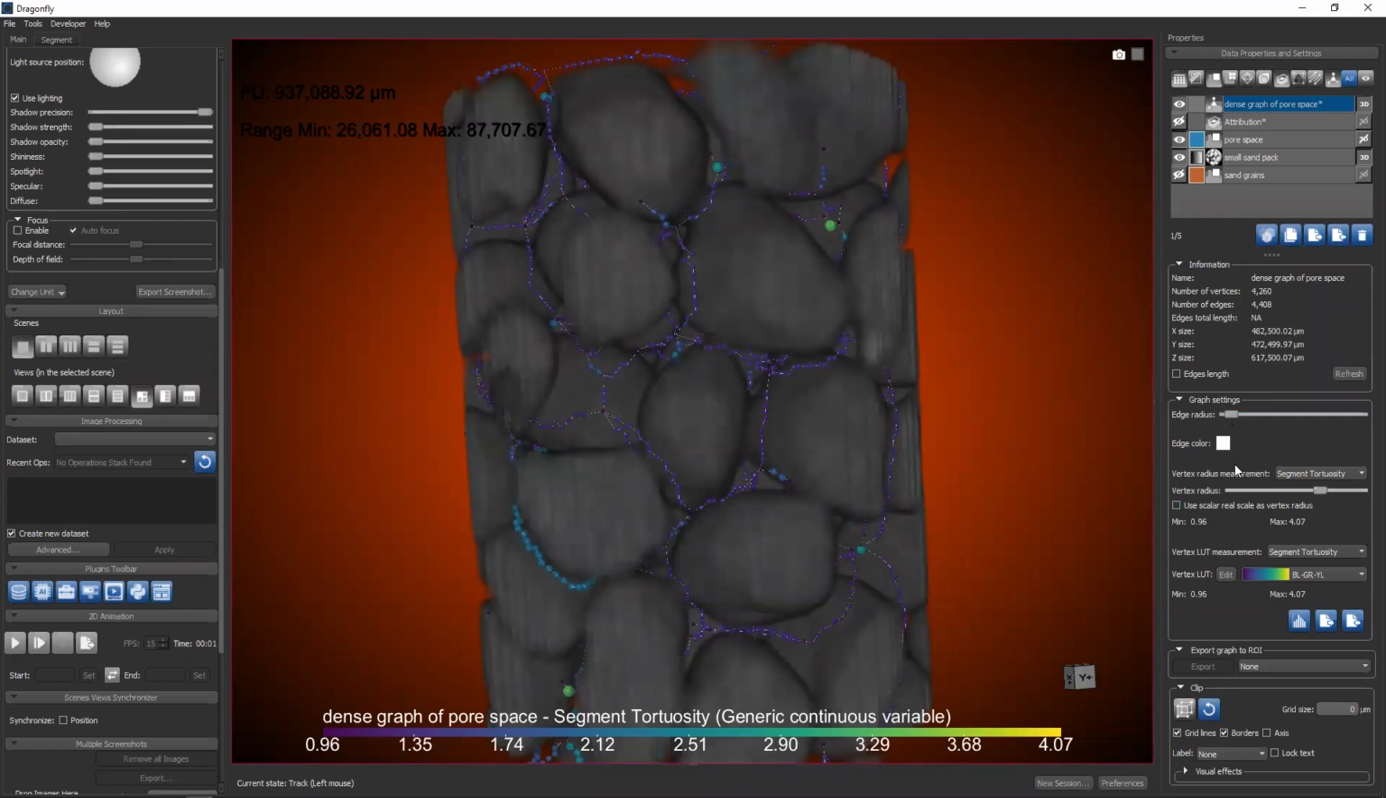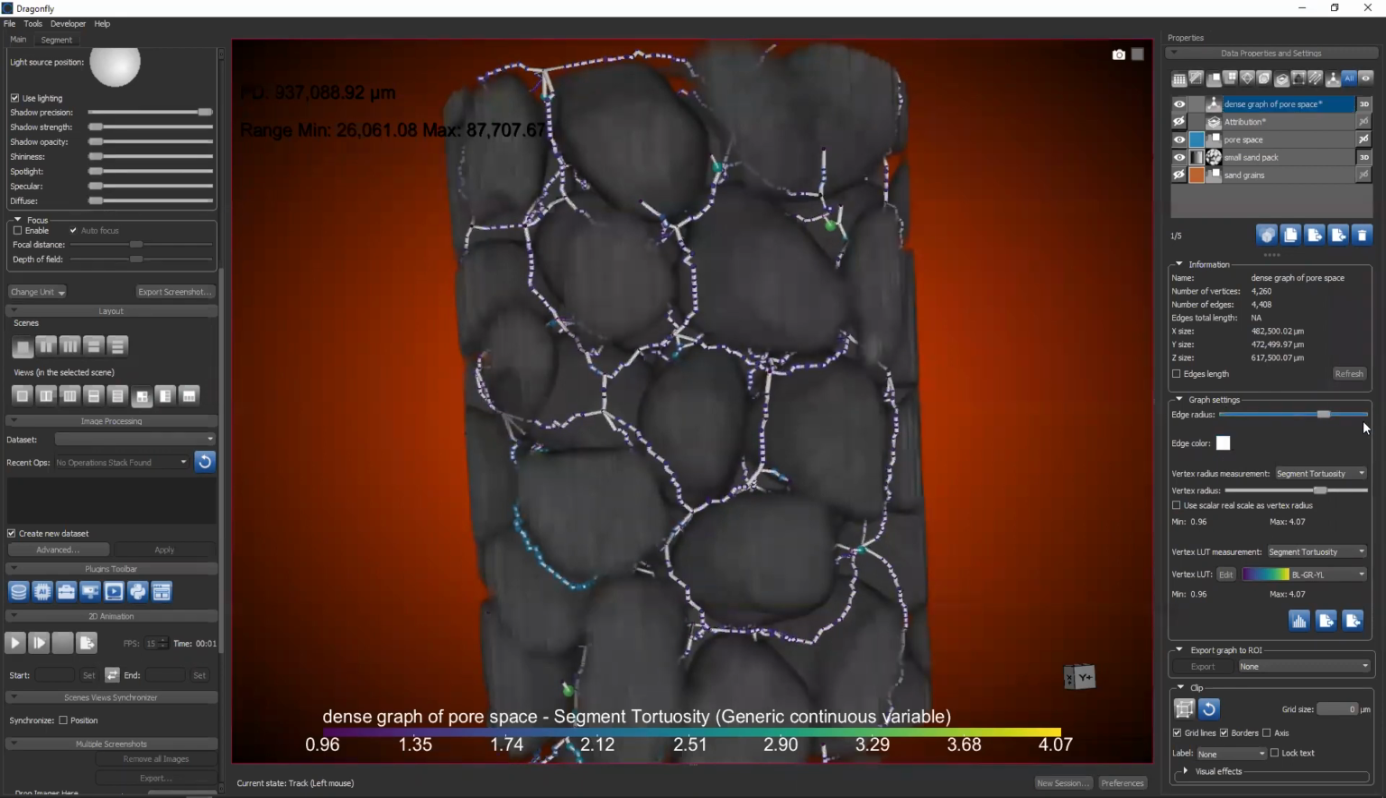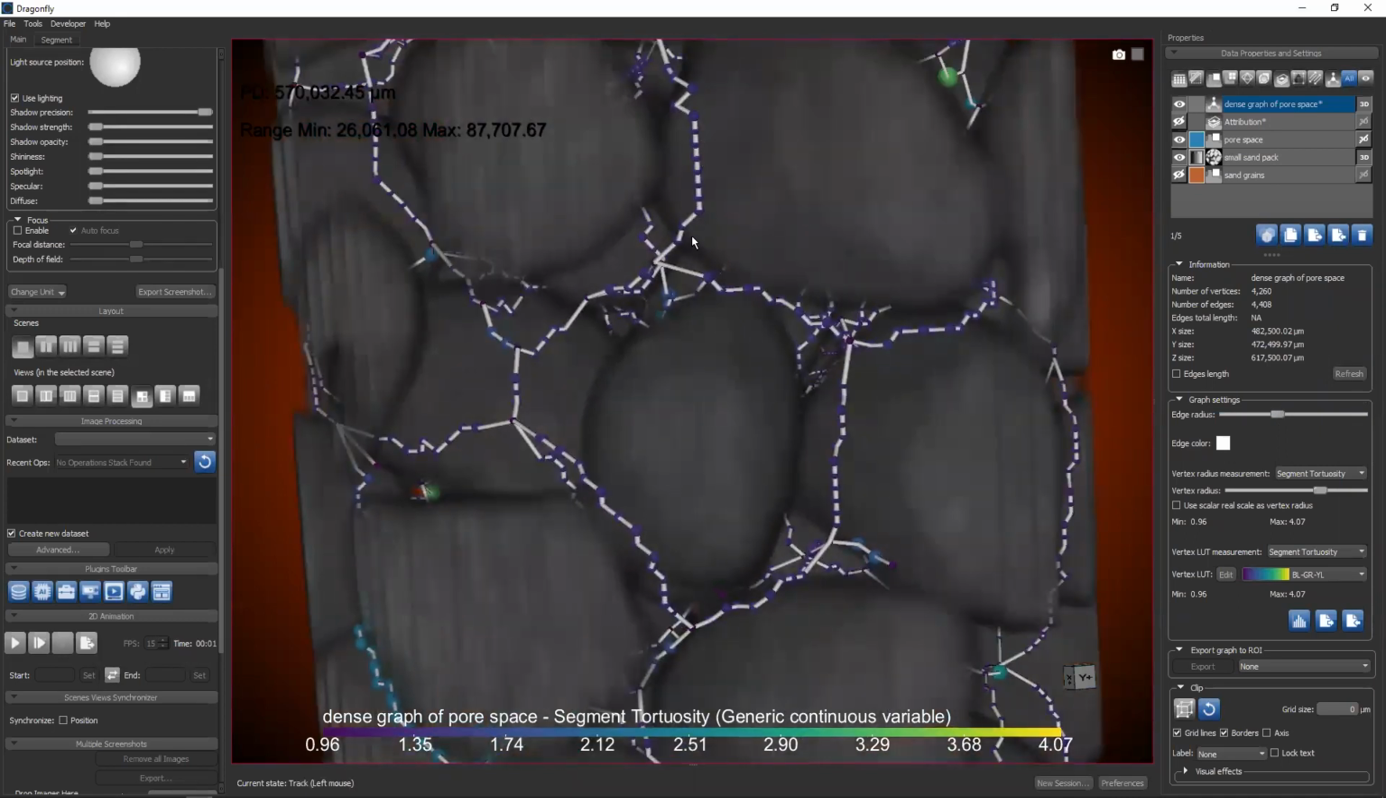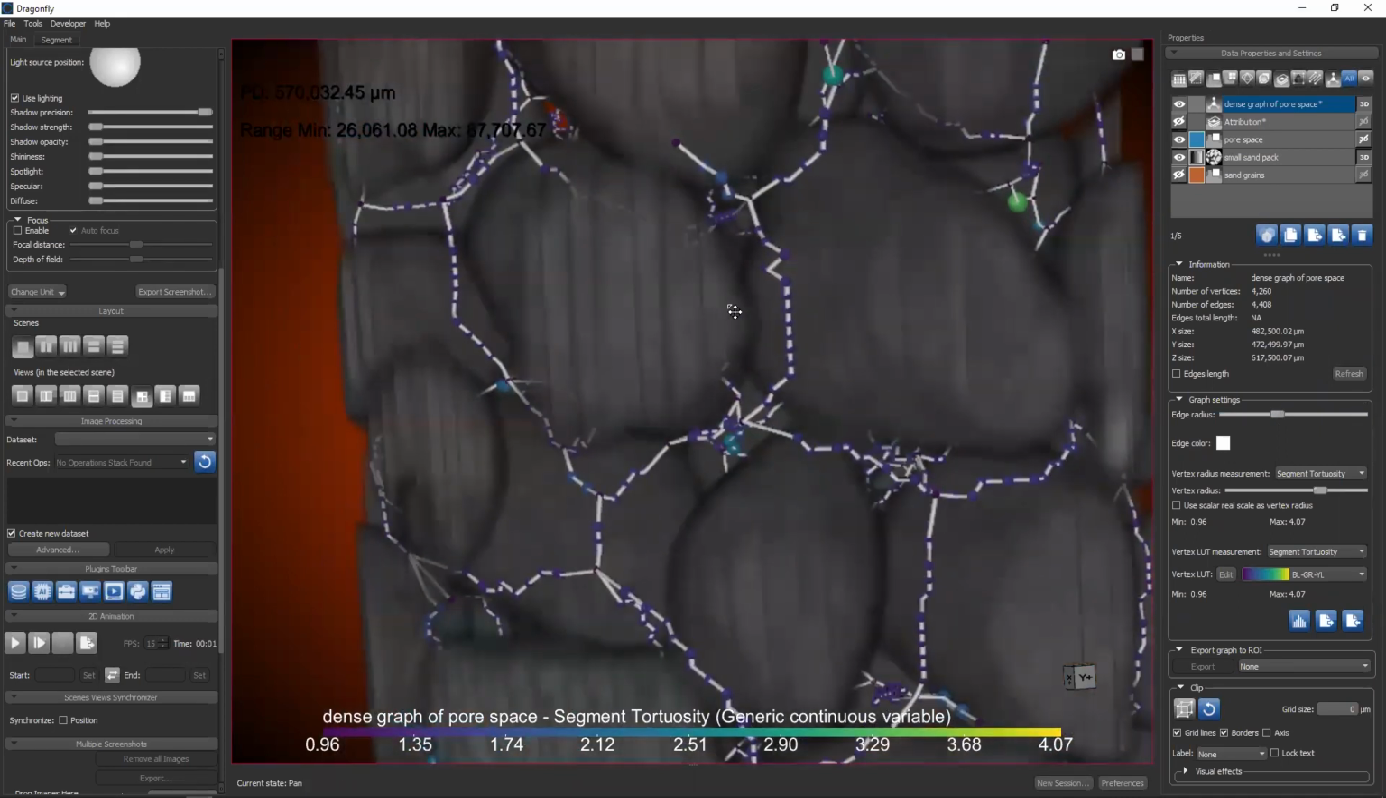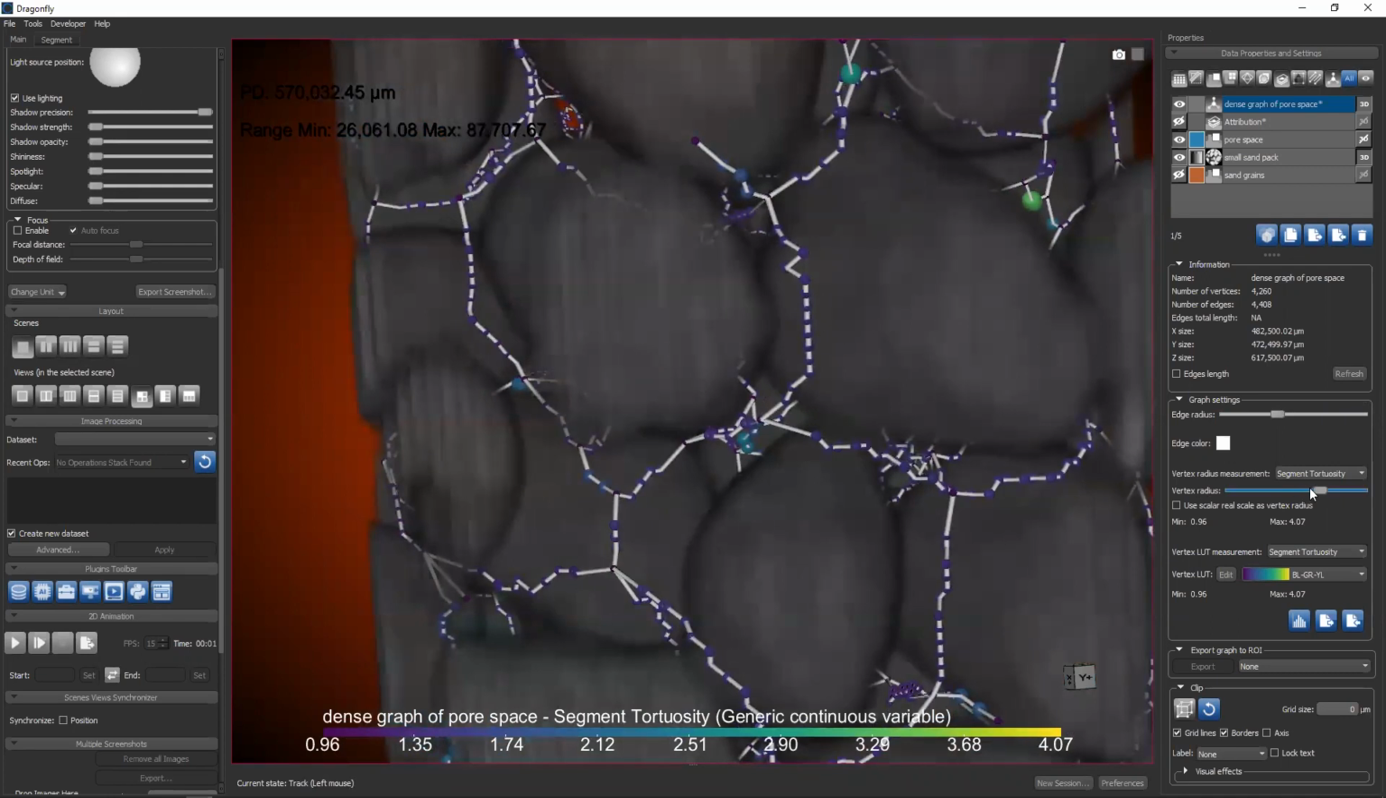So the graph has edges and the graph has vertices. Now we can change the color of the edges and the radius of the edges. So as I drag this slider, you can see the edges of the graph. And right now they're colored white. Now, the graph has all of these nodes along the graph, and they have a radius. Right now, the radius is mapped to a property called tortuosity.